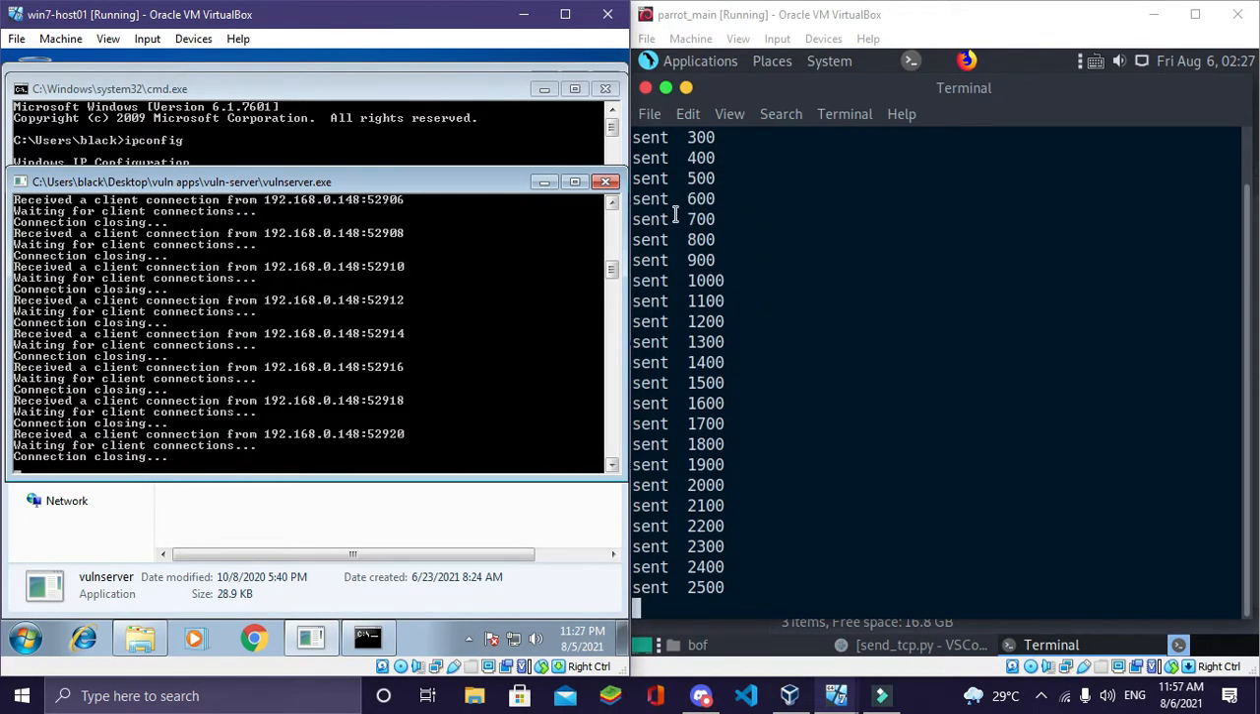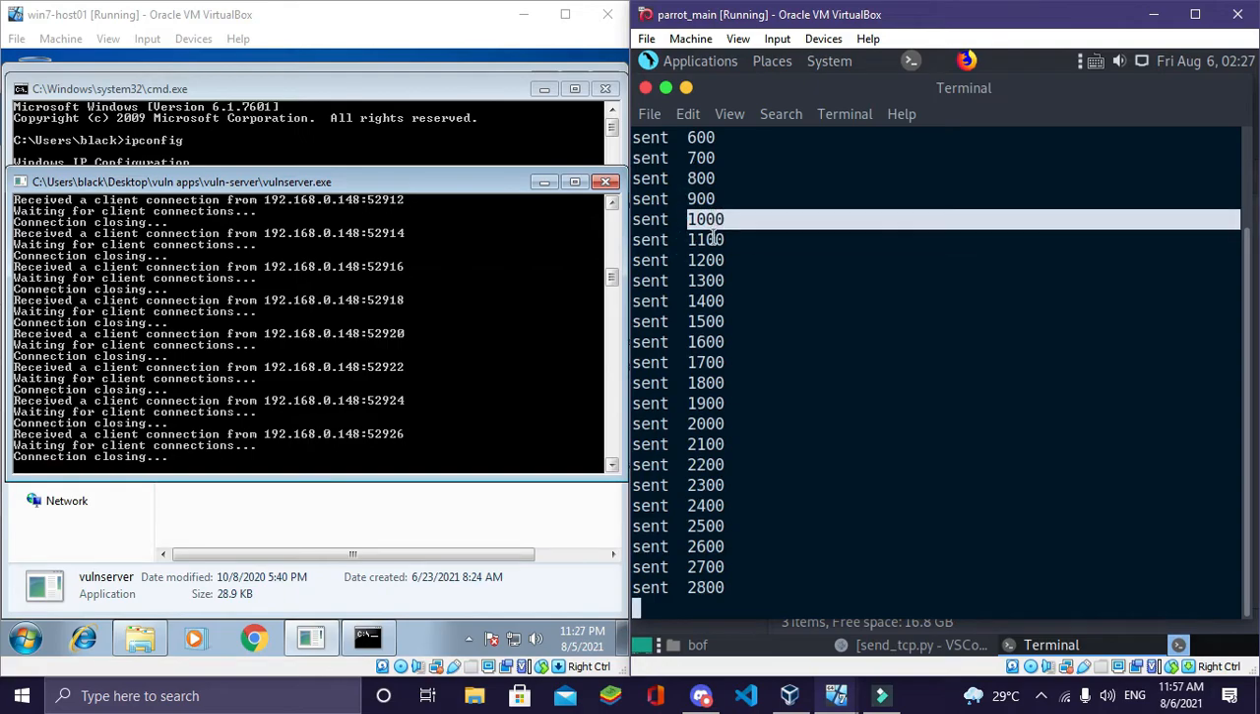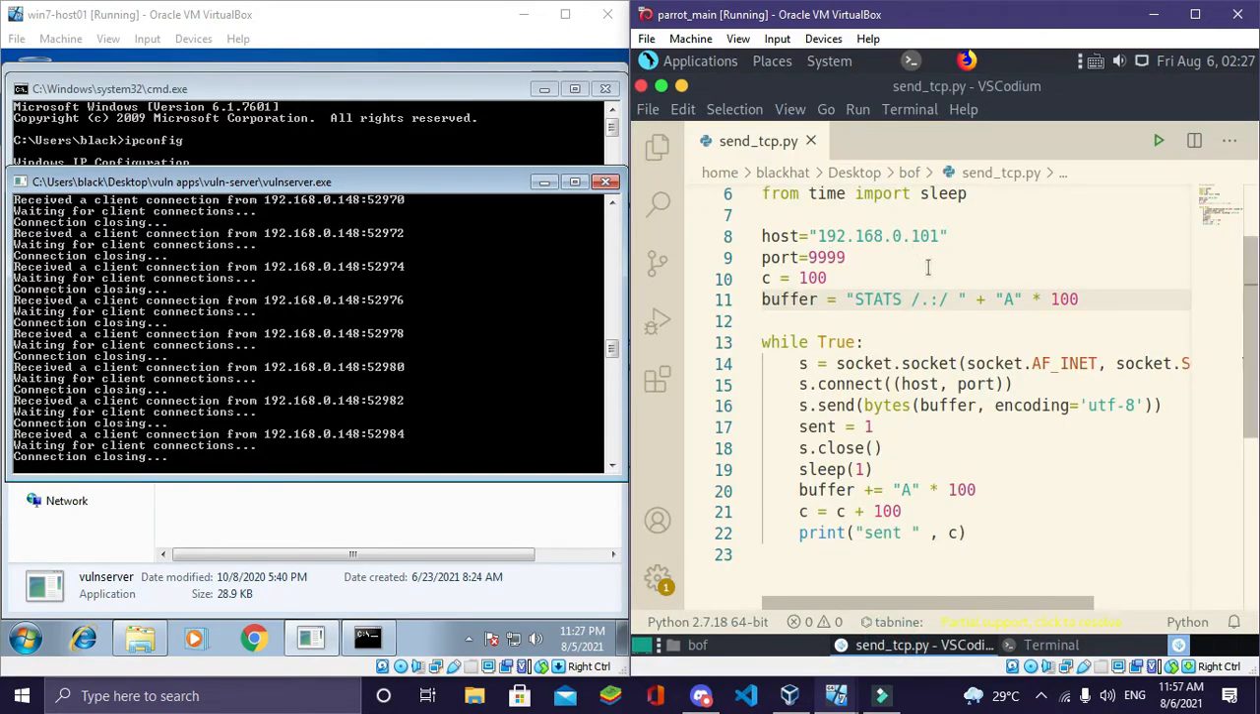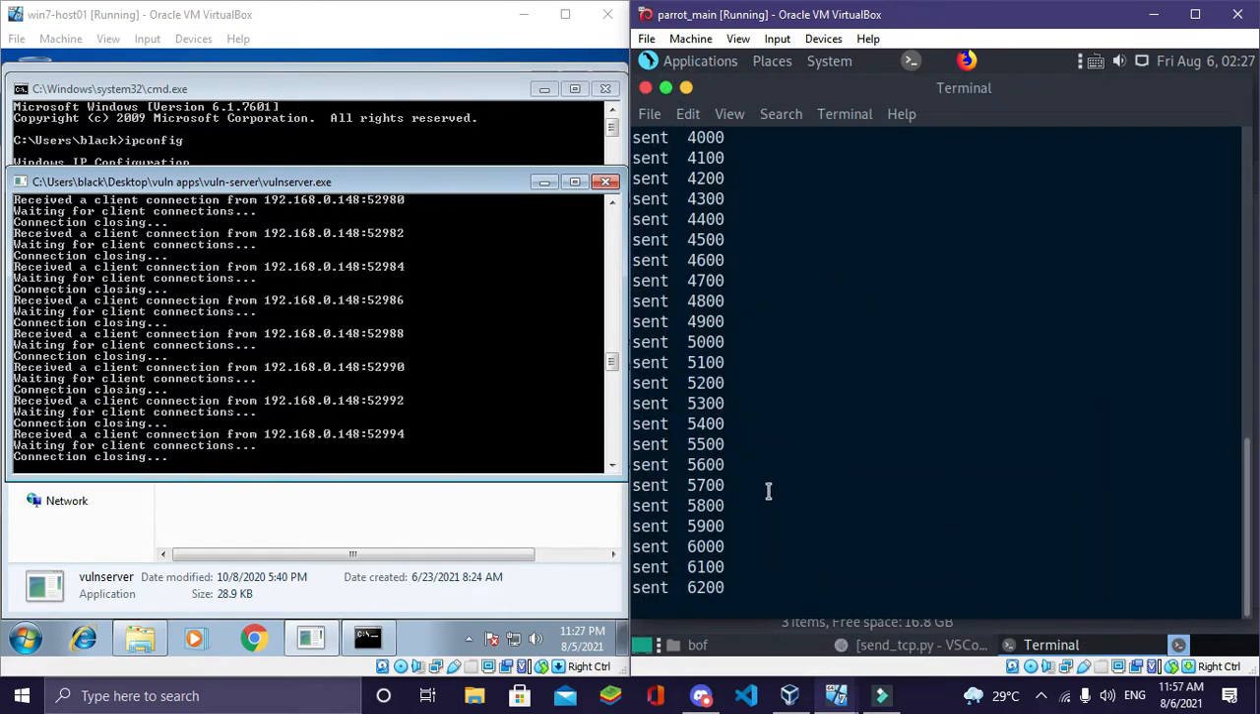This value means we have sent this amount of bytes. Here it is 1000, here it is 1200. Likewise it is increasing. If this is vulnerable with that command, this should break at some point. But it seems this is not vulnerable with the command we used here, this stats command. So let's try another command.